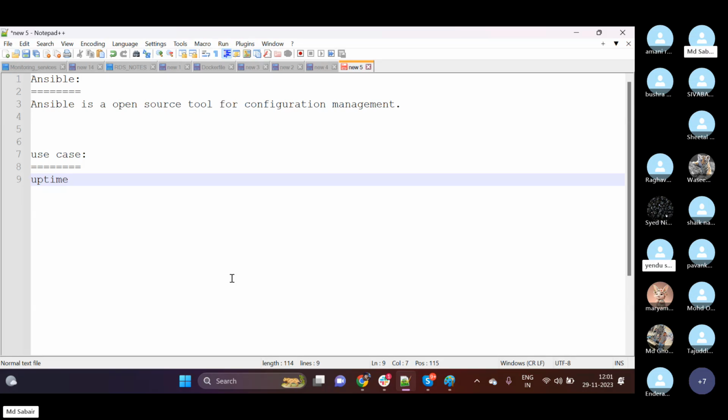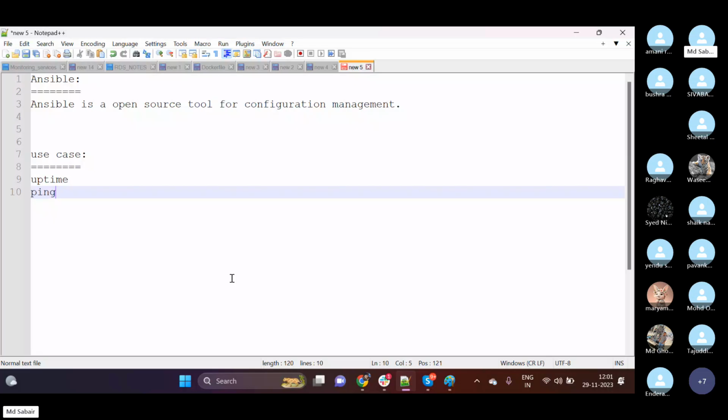For this, what should I do? I cannot manually log into all the servers and check the uptime, right? Or else I just want to check the connectivity ping. Yeah, playbooks is something we can define. Okay, so I want to check the ping, whether the server is able to respond or not.